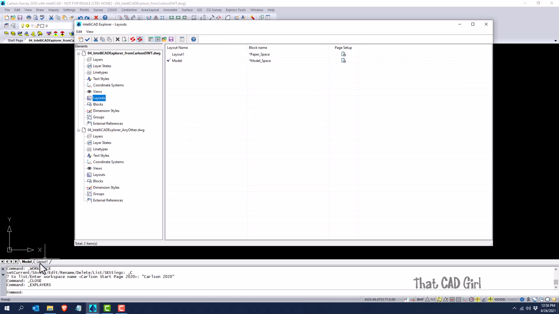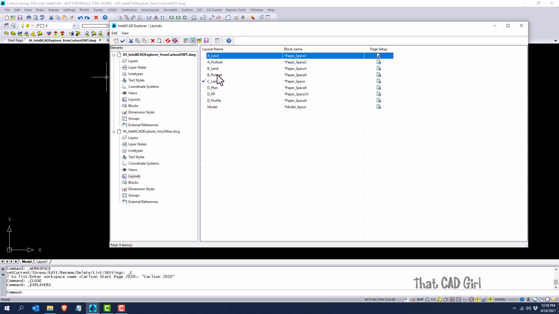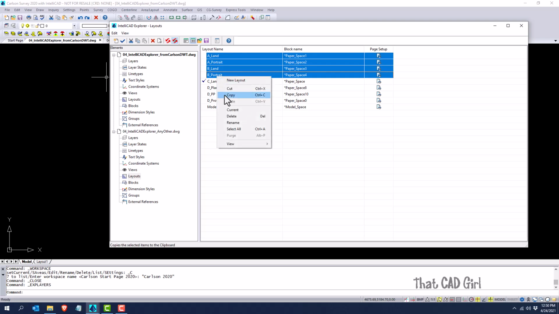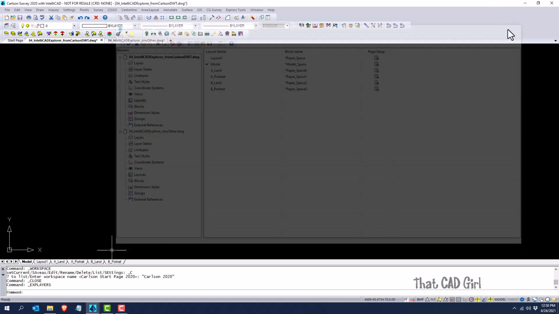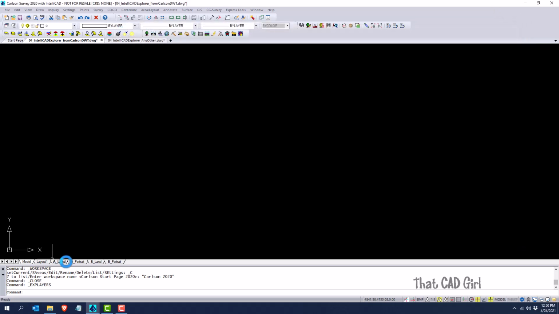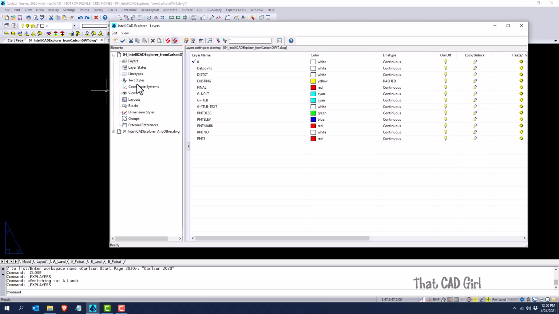So you can see here, this is the Carlson DWT, the drawing that was started from the Carlson DWT. It has no layouts, but we could go down here and select one or more, and then we can right click and we can just copy and paste right from IntelliCAD Explorer. And just like that, now in this other drawing, we have these layout tabs. We have these title blocks or these borders. We can do the same thing with blocks.